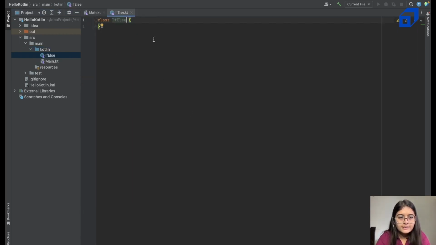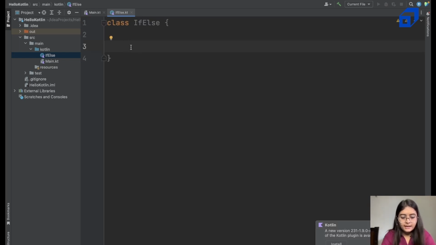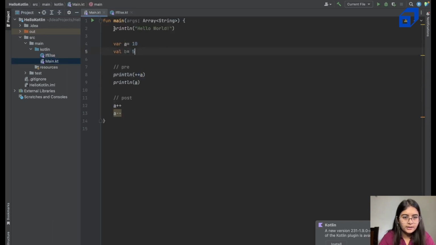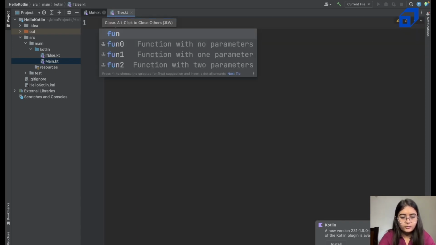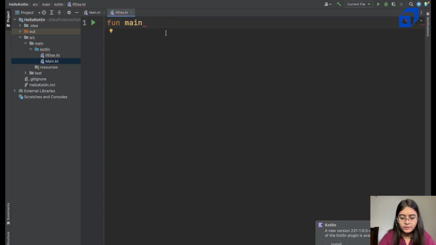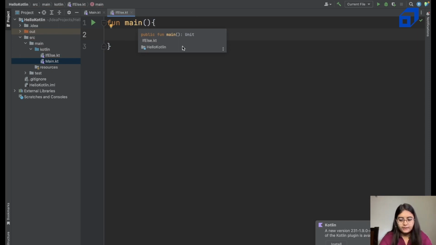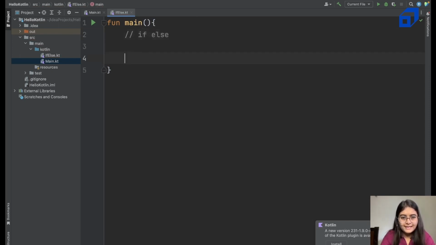So I'm writing if else, and now what I will do is, once again, class if else. If you check the main function that we wrote yesterday, we had one function main, and inside that we simply did some print operations, increment, post increment, pre increment, etc. So today let's do one thing. I want to remove the class, and here I will write all the code. Okay, perfect. So I want to write here how if else works.